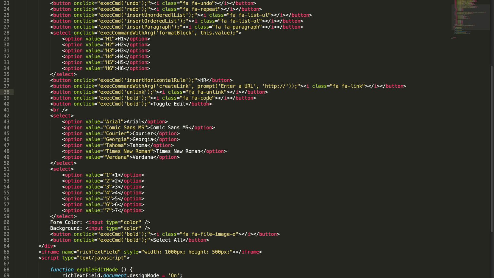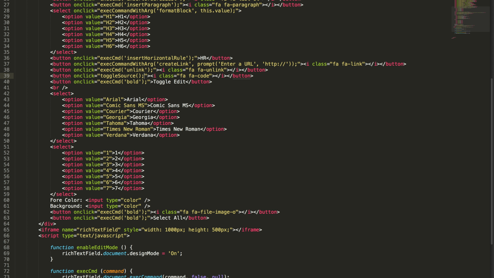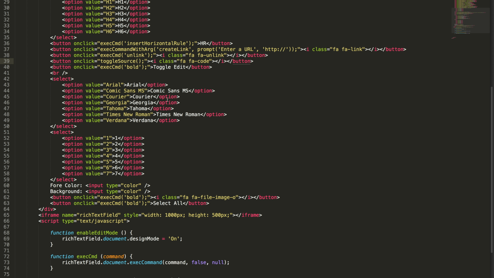And what is this code? Actually this button is for toggling between source code and the page. Okay, so let's write a new method here, toggle source. We'll define the method later. And what is this toggle edit? Okay, we can add this also, toggle edit. No params needed.